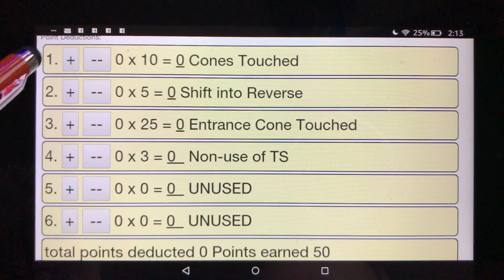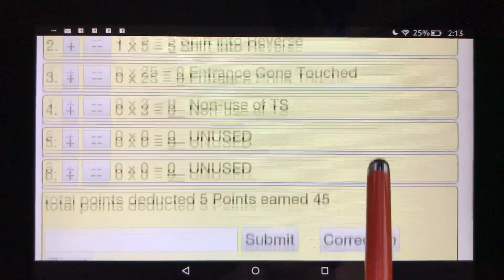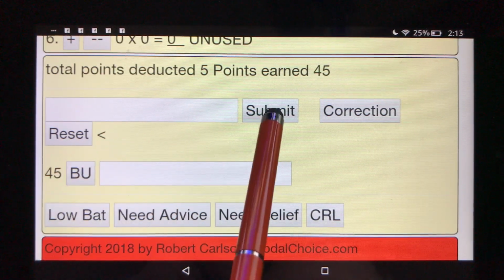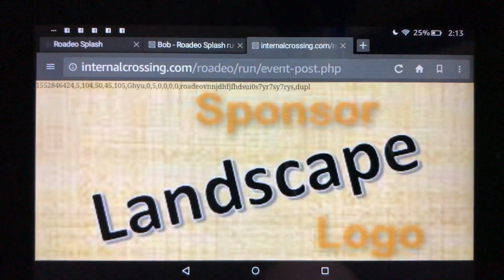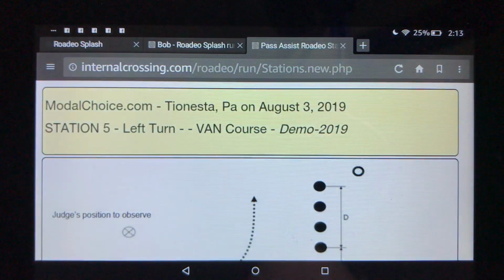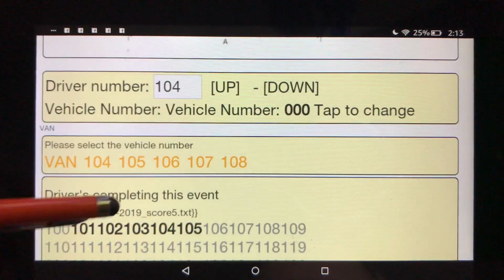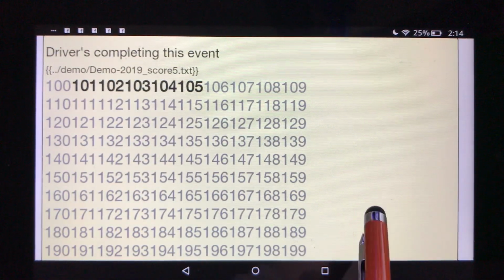So in this case, we're going to say that he just shifted into reverse. He has a total of 45 points. We come down here, and we'll see that we can submit the 45 points. It takes us to a temporary screen here while it's logging the information, and when it comes back, we'll know that the information has been recorded. If we scroll down here, we'll see now that 104 has been completed.